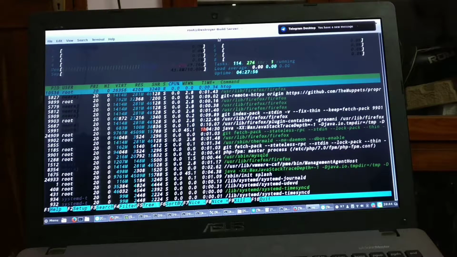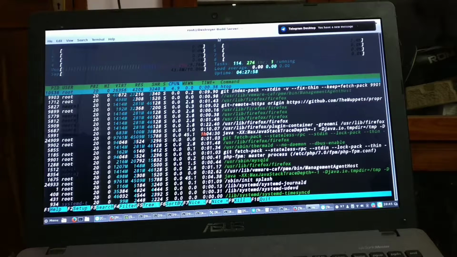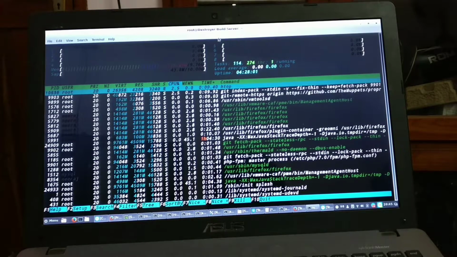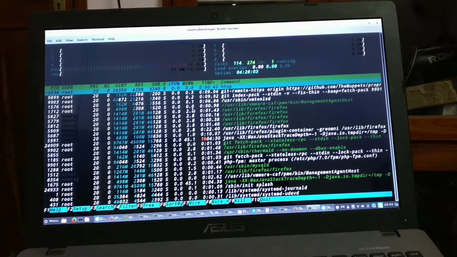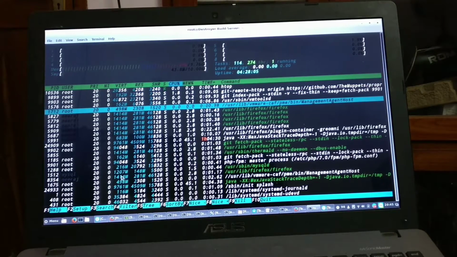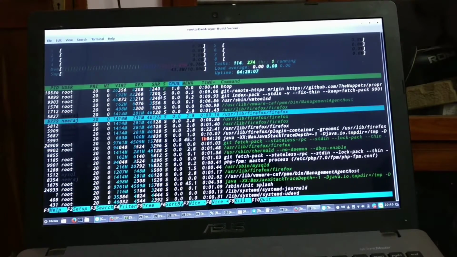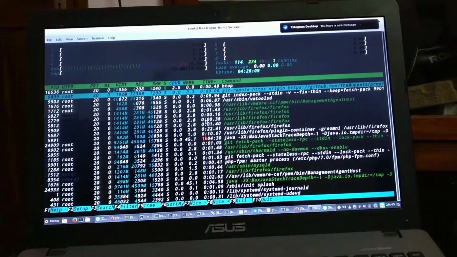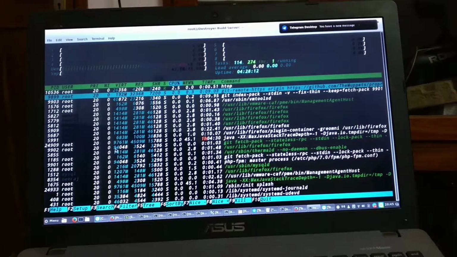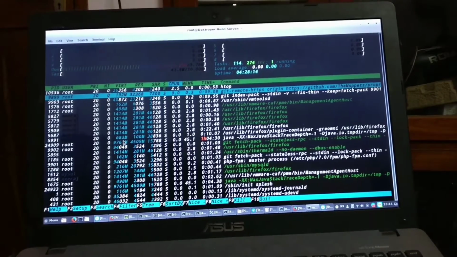But if we use this HTOP, you will get a graphical view, and also you can use your mouse. How cool is it? Yeah, you can use your mouse to click everything. So what is the advantage, you will be asking me.